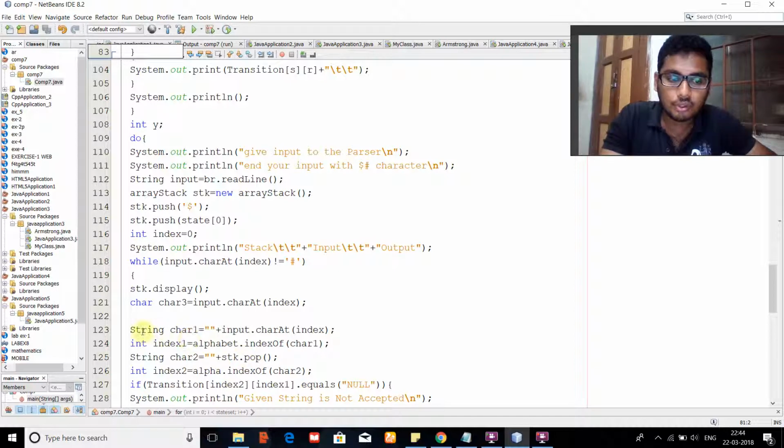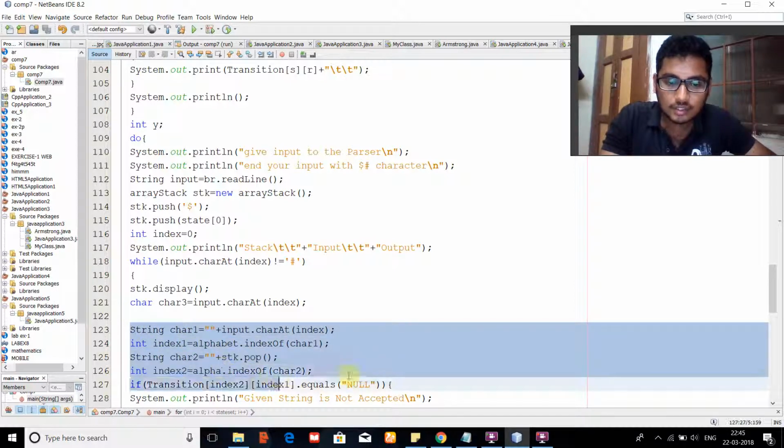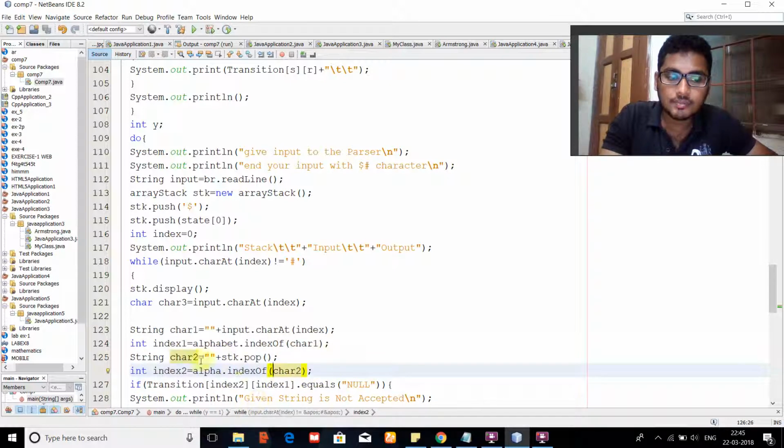And after that, the production may be null. So for that, we are going to define this function, that is whether the string is null or not. For that, we need to check this and check the index of the character. This will be functioning there.